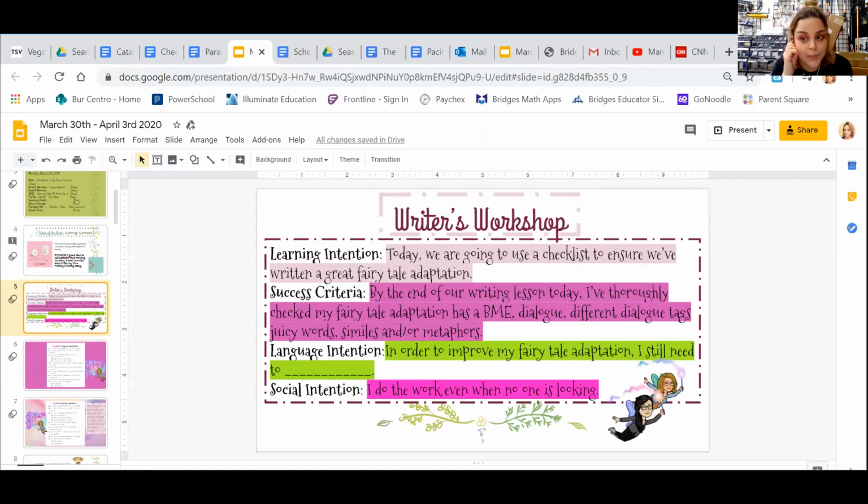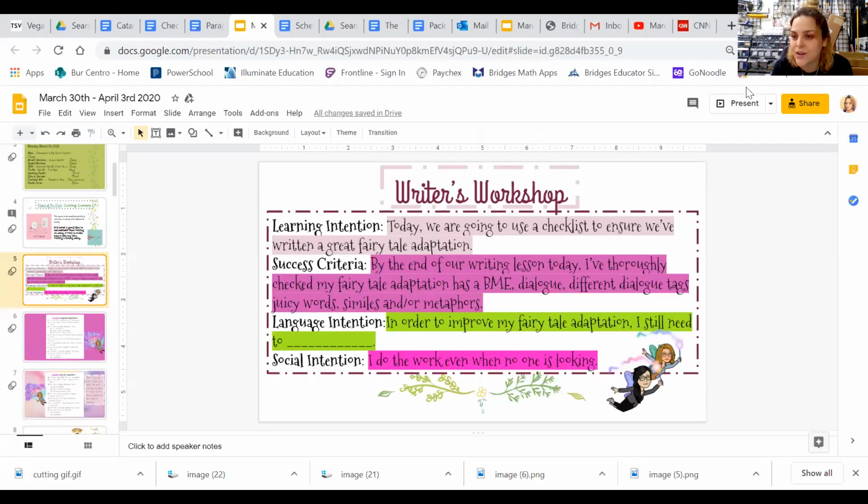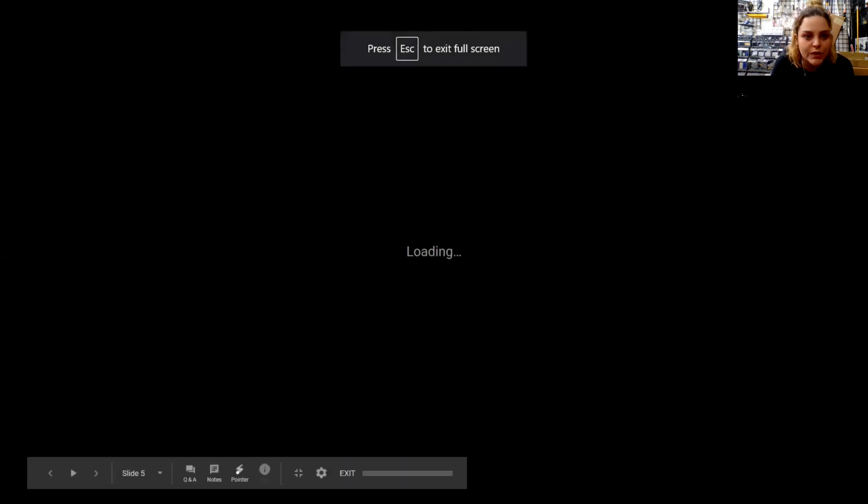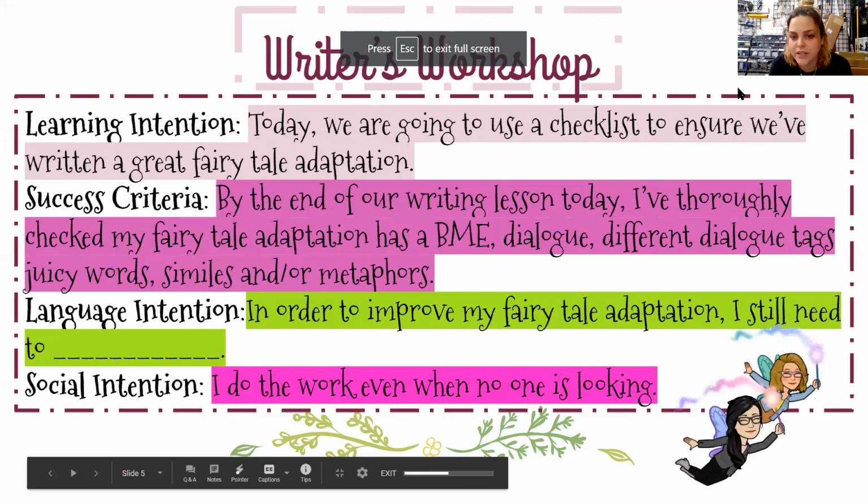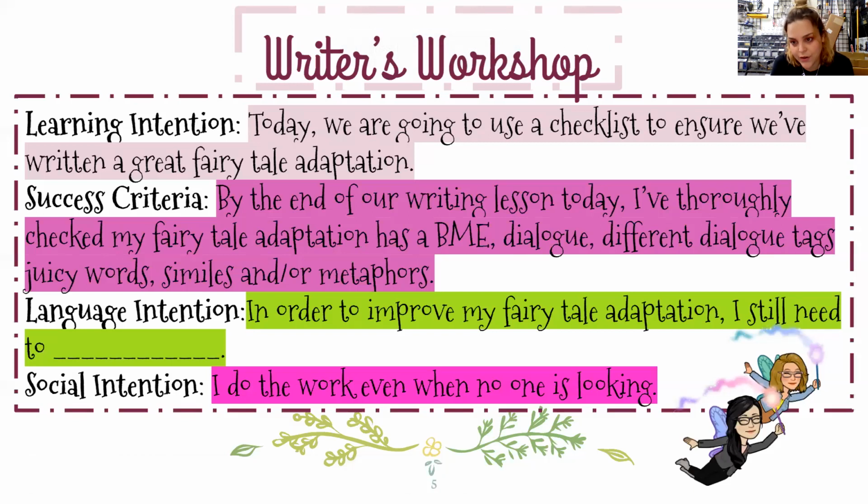So remember, you can repeat our learning intentions after me at home. Like if I say something, you can say something after me out loud. So let's look at our learning intention for today. We're going to use a checklist to ensure we've written a great fairy tale adaptation. Our success criteria: how do we know we've been successful today?